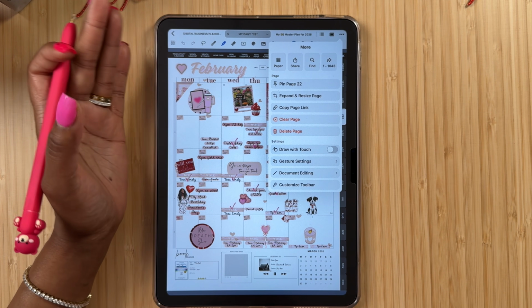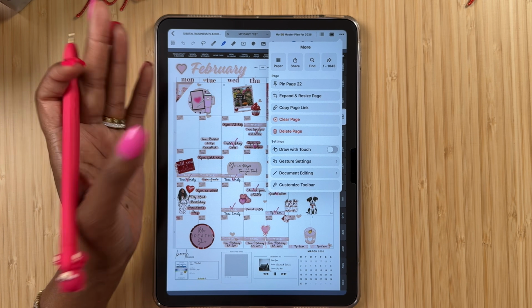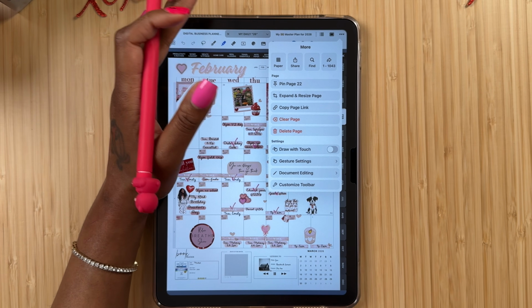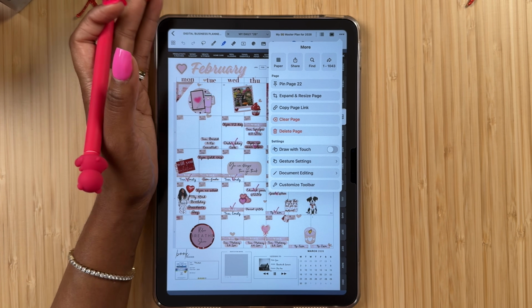It might be a little tedious. I have to do this every month. Hopefully Noteful gets on and they get a pre-created shortcut making it easier, like GoodNotes. But for right now, this is what we have to do, unfortunately.